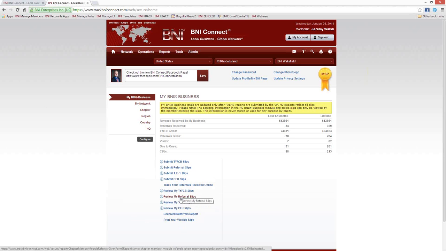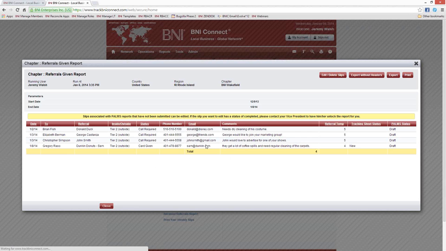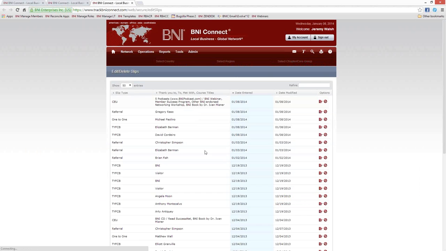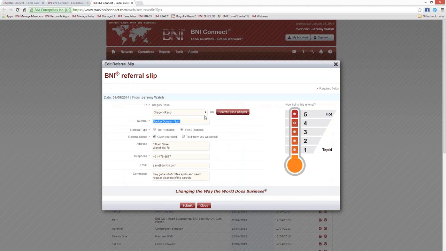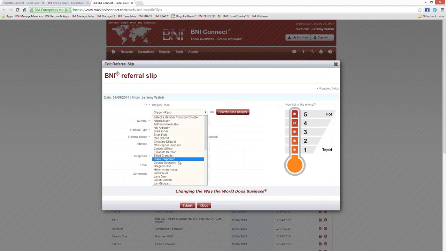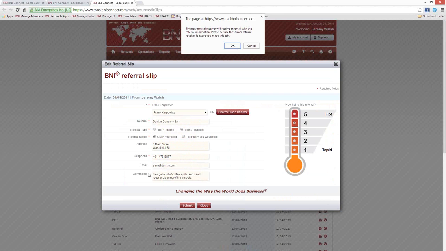Now, one thing also is if you do change, so if I go in to review my referral slips and I need to edit a slip, so let's say that this one I put in for Greg Rosso is incorrect and it really was supposed to go to somebody else, I can go in, I can edit this slip and change who the recipient was. So let's say this one really needed to go to Frank. I can change that and click Submit.